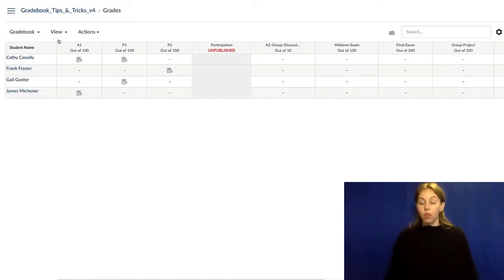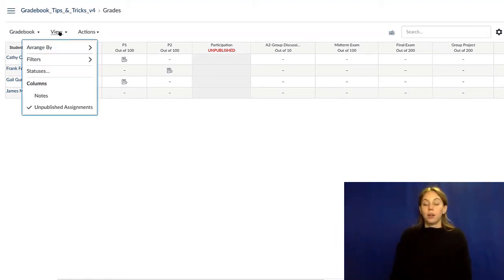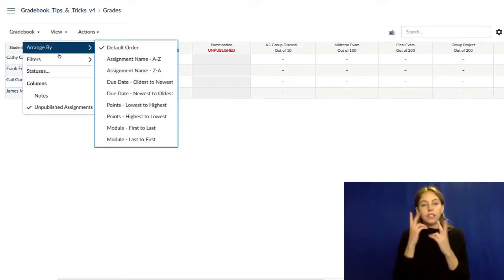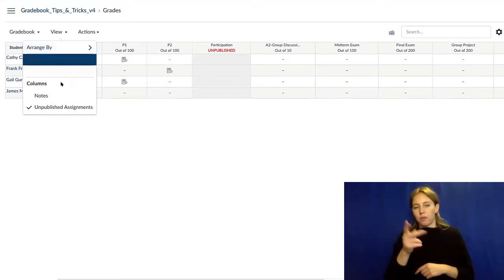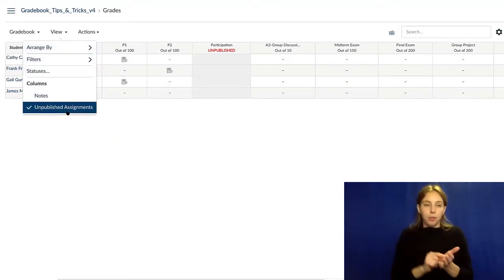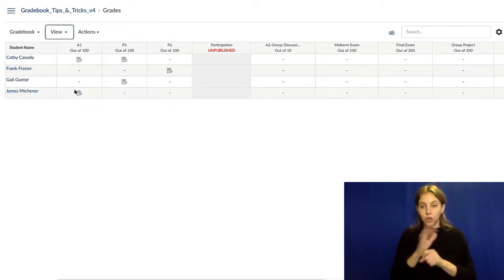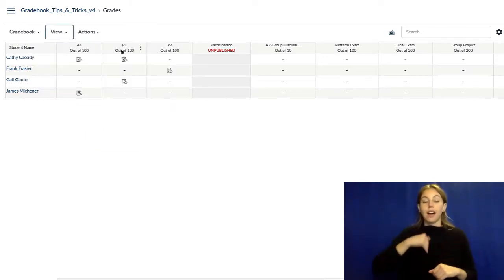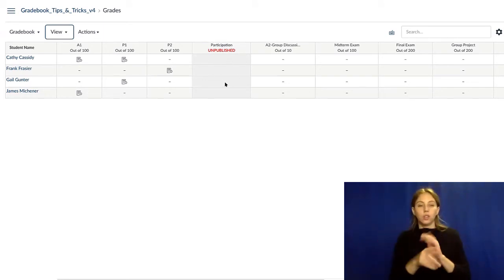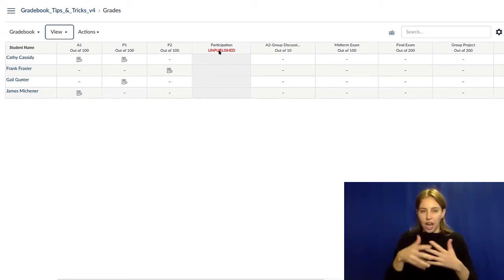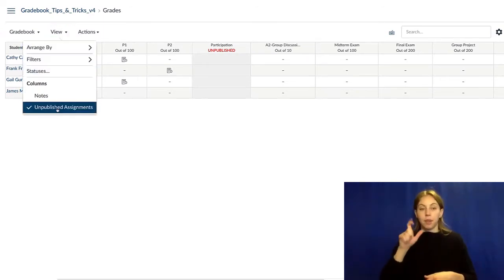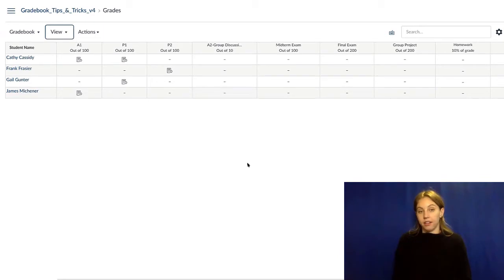Here we are on the grid, and you have these 3 menus, and I encourage you to take a look at all of these. There's important information under all 3 of them, but what we're going to talk about is view, and you'll see that you have arrange by and filters. We're going to talk about how these work together. You also have unpublished assignments. So the first thing that you can do to make your view a little bit more manageable if you have unpublished assignments is you can choose, you can see they're visible by default. You can't do anything here. It tells you it's unpublished. So you can select this, and then you've removed a little bit that you don't really need to see.